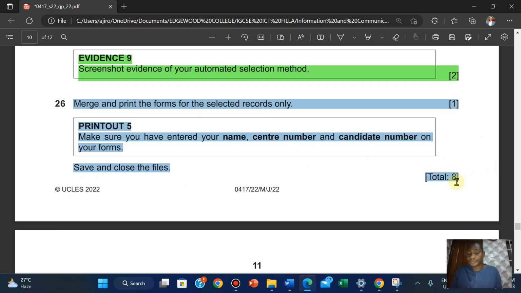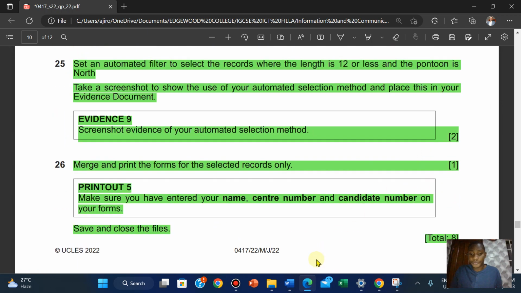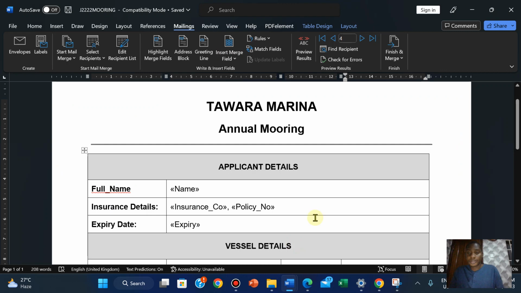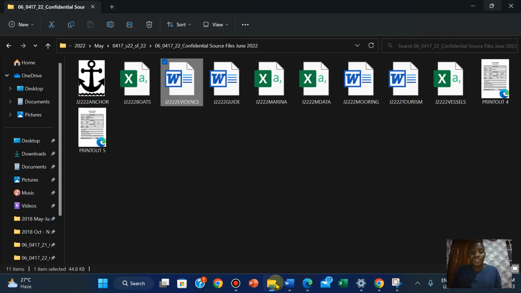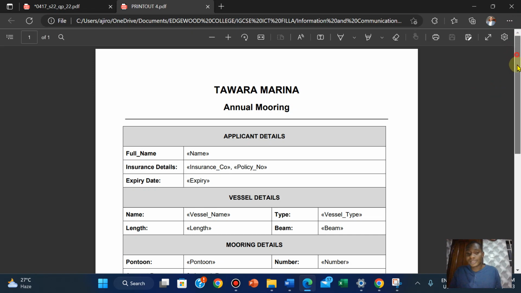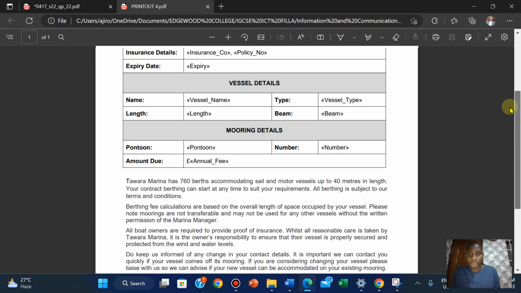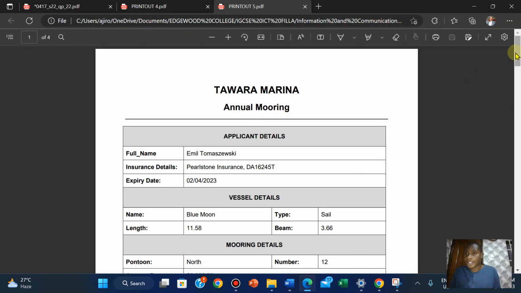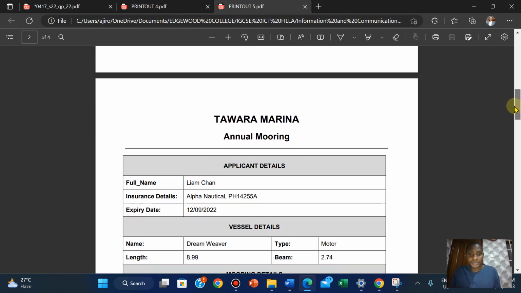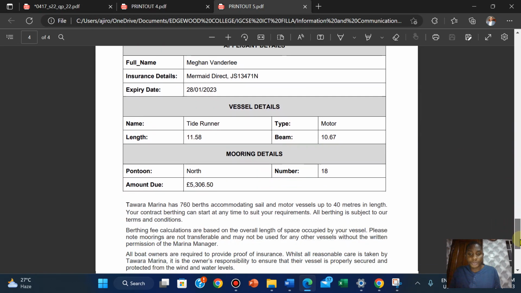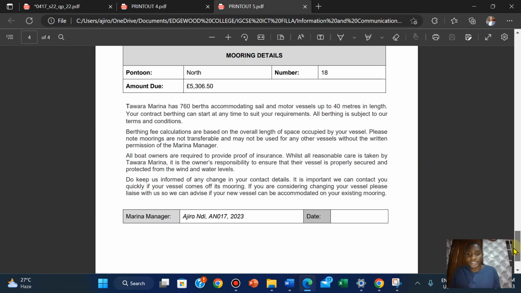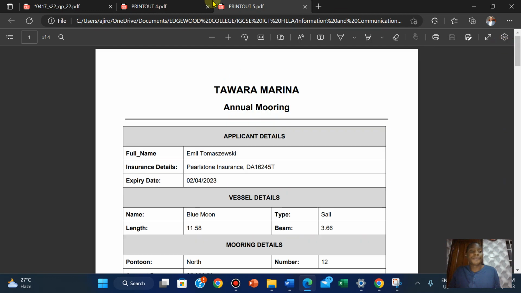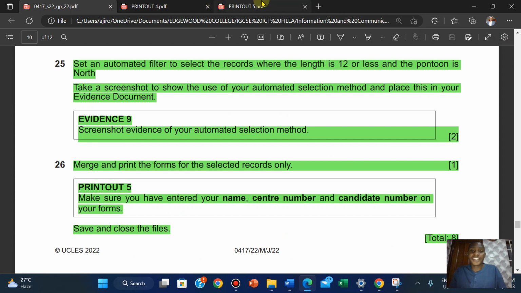Save and close the file. So this brings us to the end of mail merge. We can just open it to have a sneak peek to ensure our name, center number, candidate number is there. All right, and check this as well. First one, second one, third one, and the fourth one. To ensure nothing is missing here. All right, I think it's been quite straightforward.